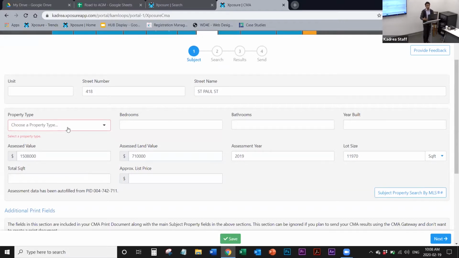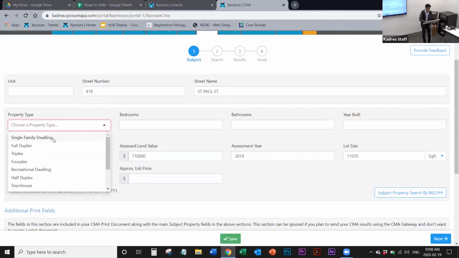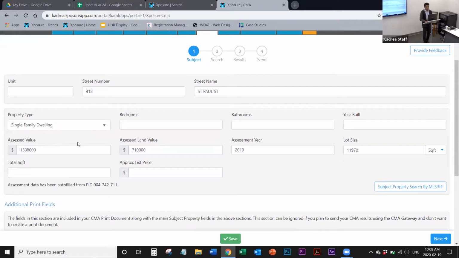So it needs to know what you're exactly looking for. So this guy here will be highlighted in red. So make sure you have something selected. It is also going to pull in assessed value and assessed land value.